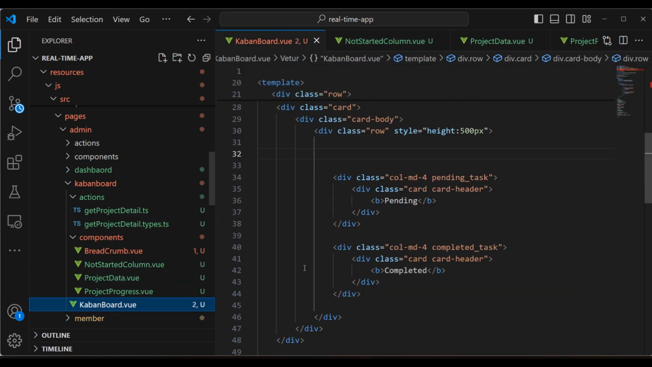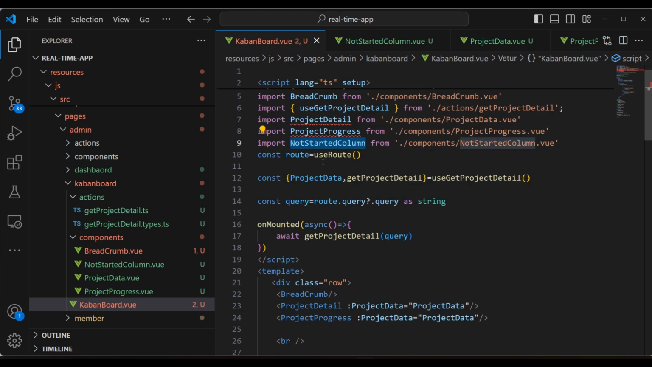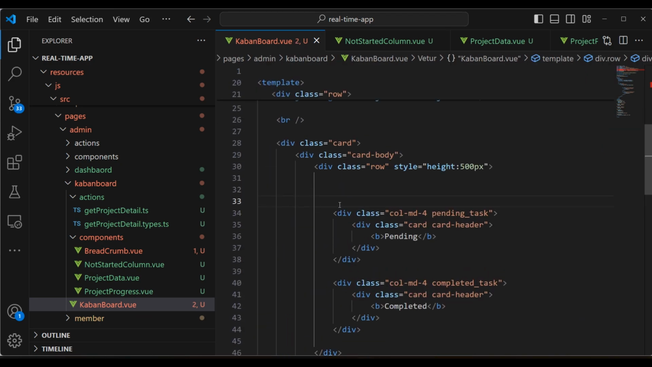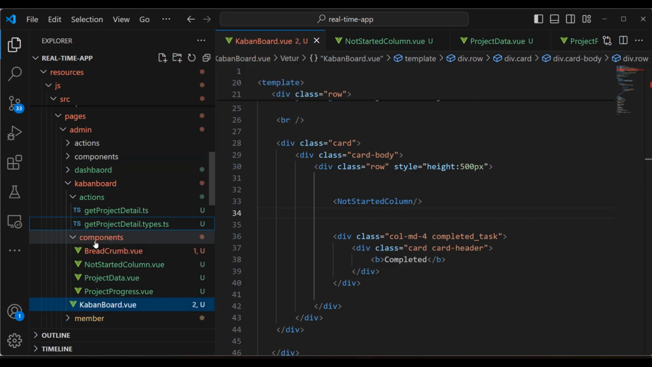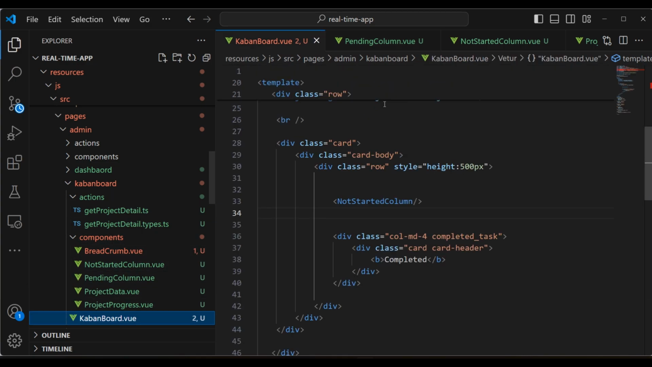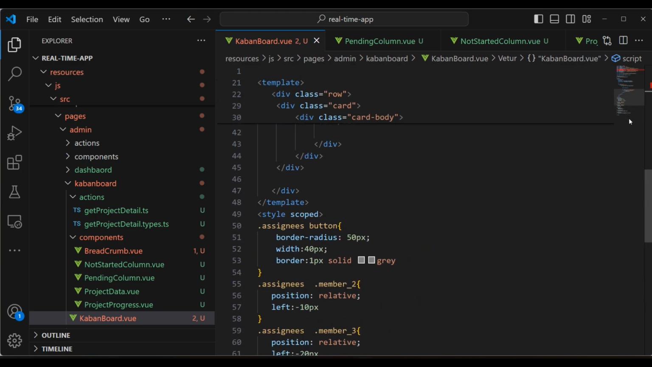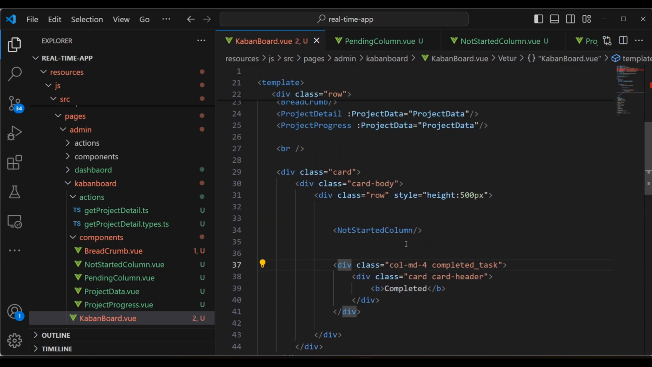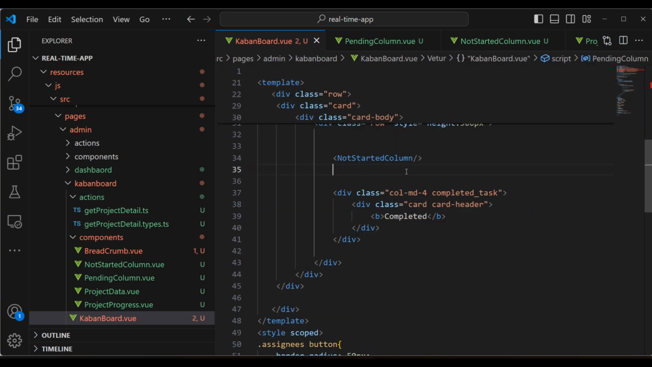And I'm gonna get into the Kanban board view and import that. I'm gonna do import like this, and then I'm gonna pass it right here, yeah, right here, not started. And then I'm gonna do the same thing for pending, and I say pending column, and then I'm gonna paste in this, and I'm gonna import it right here like this. And then we're going to do the same thing for the completed column.